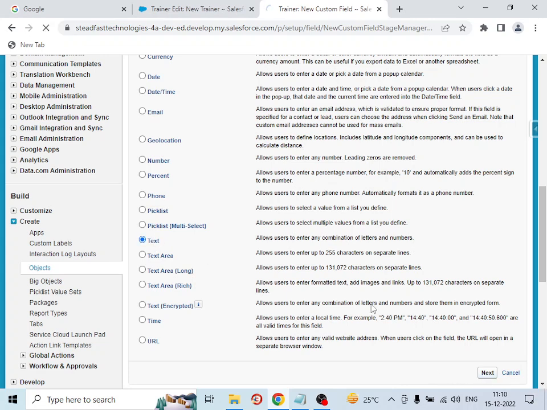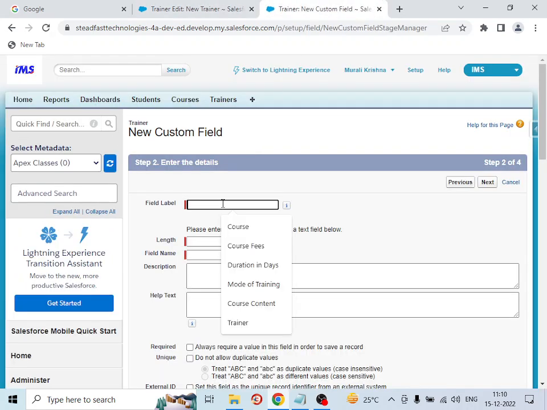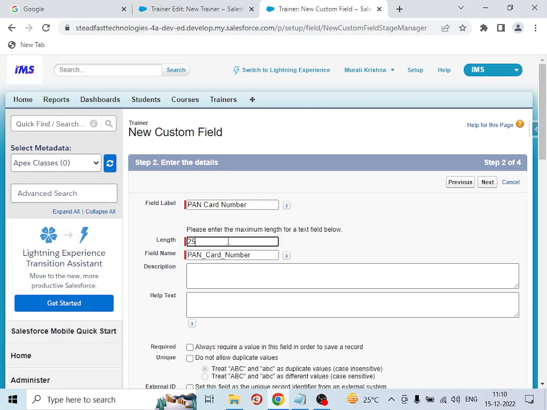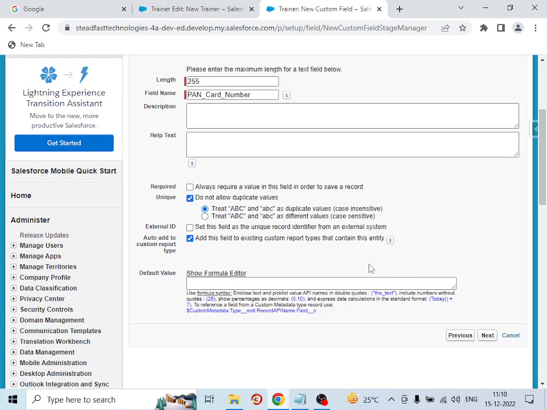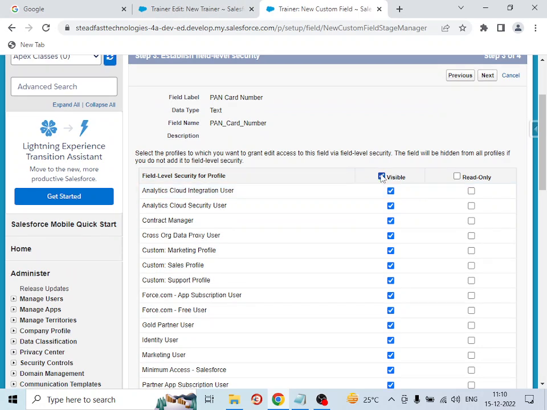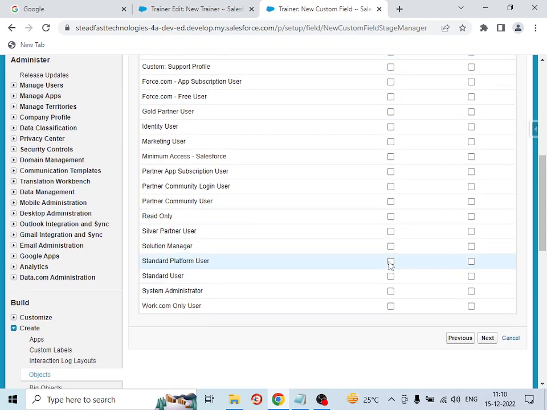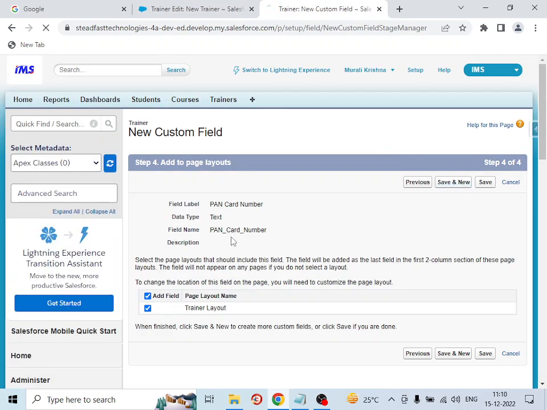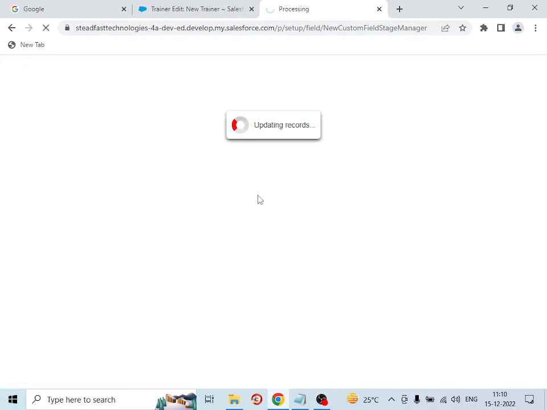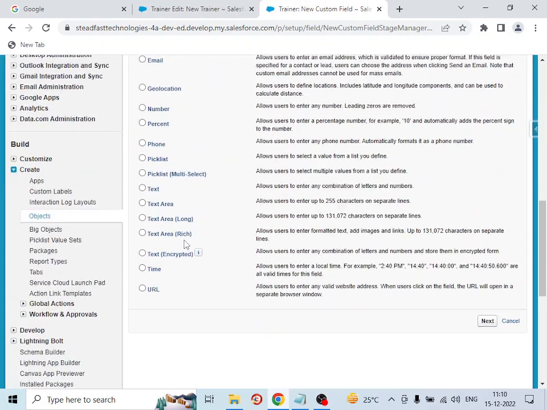Anything else? PAN card number will be unique for each trainer. So visibility I'm going for standard user and platform user, system admin. Click on save and new. What else?